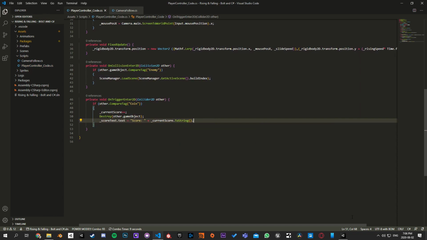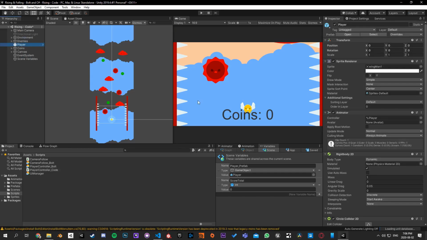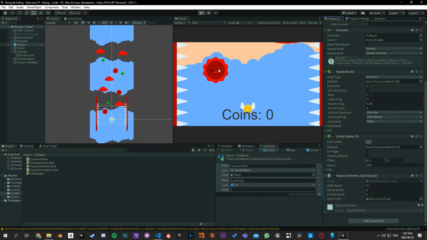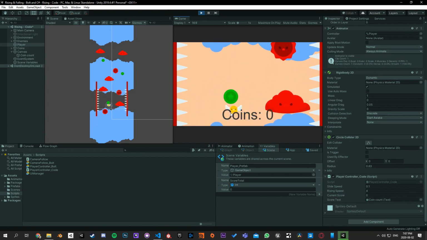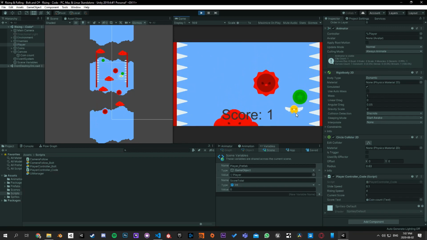And there we go. So now if we go back to Unity, we can go to our player, and now we just need to assign whatever that text is. So we can open our canvas and say that our coin text is that. And now if I test it, if I pick up a coin, it increments the score by 1, and it actually updates the score on the screen as well.